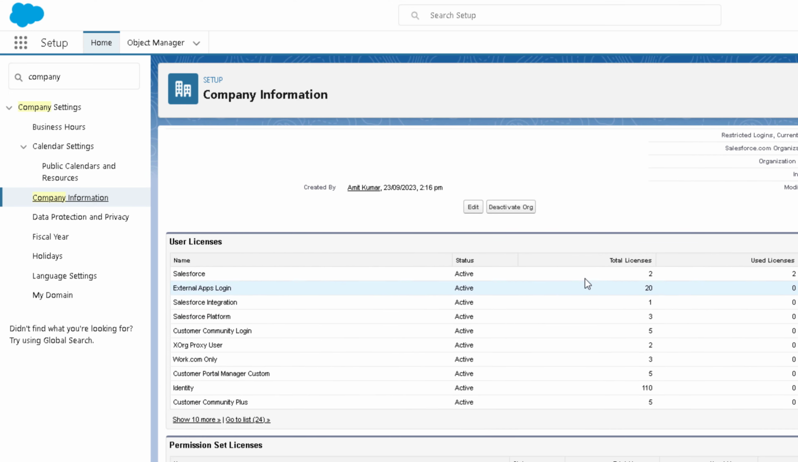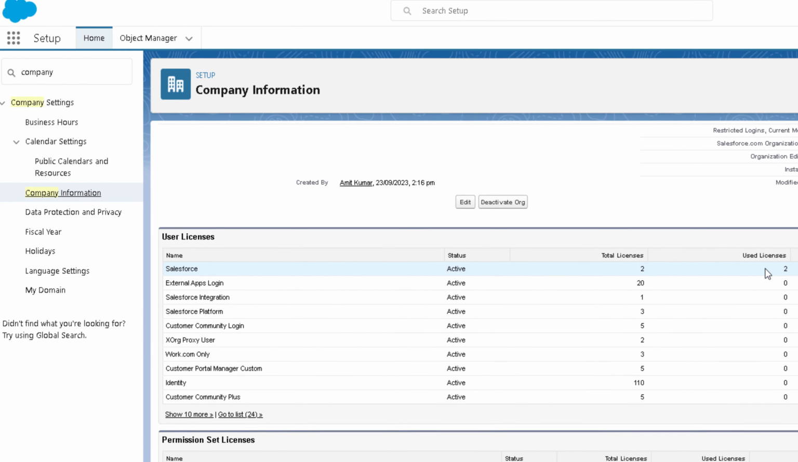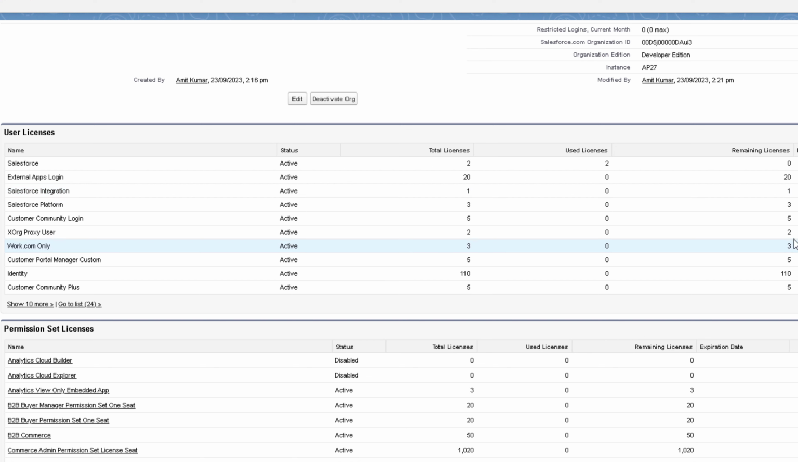It will show you the total licenses available for that specific user license, how many of them have been used and how many are remaining. So you can see for Salesforce, there were 2 licenses available for us. We used both of them and that's why none is remaining right now. Here you can see the identity user license has 110 total licenses and none of them are used. So right now we are going to create multiple users and we will make them all identity users.